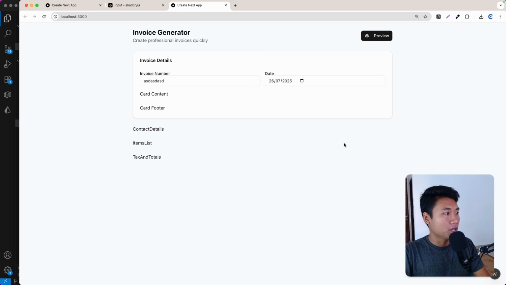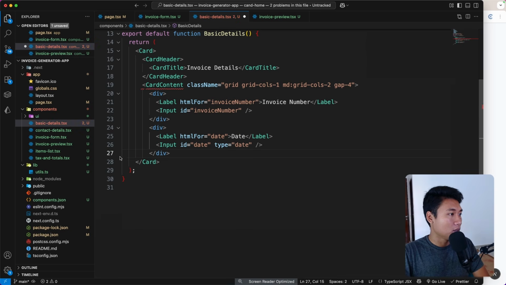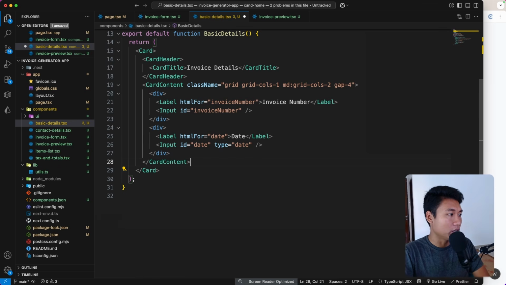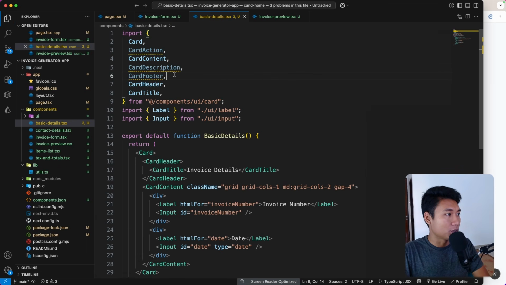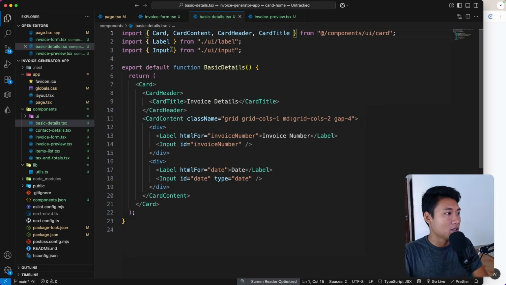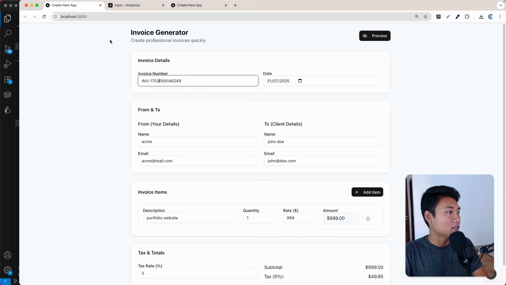Super cool. So anyway, we need to just remove the card content p tag in here and also the card footer component. Let's remove everything in here, and I think just the card footer and the p tag. And also just make sure any imports in here that we don't need, just remove them. Save, and here we go. Everything should be clean. So the next thing is let's try styling the from and to card.